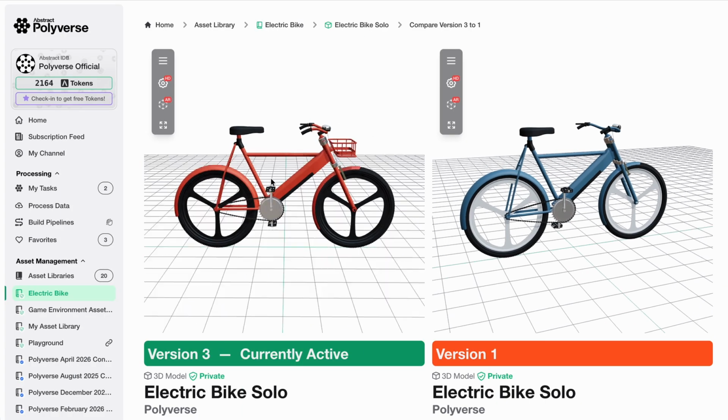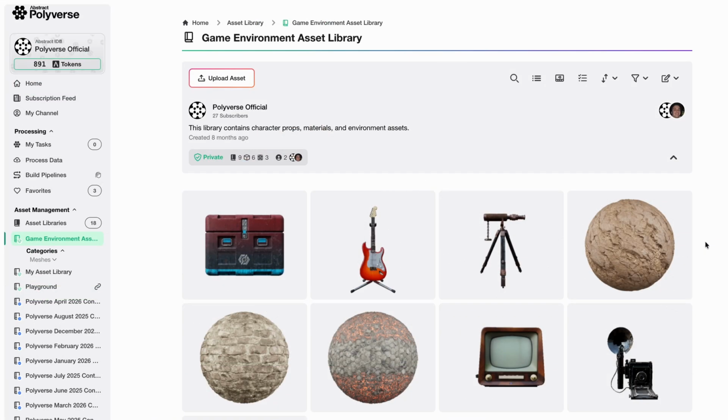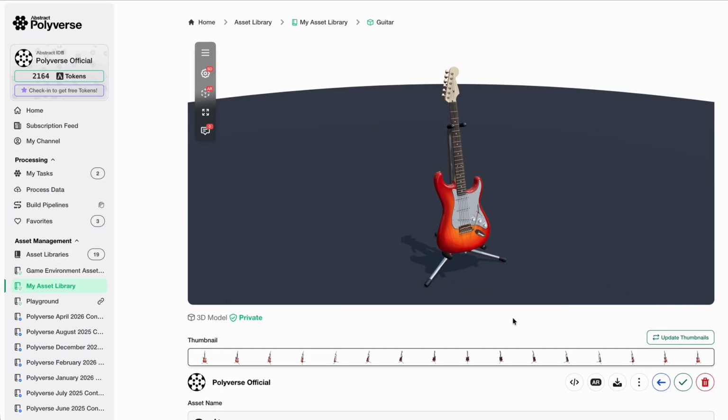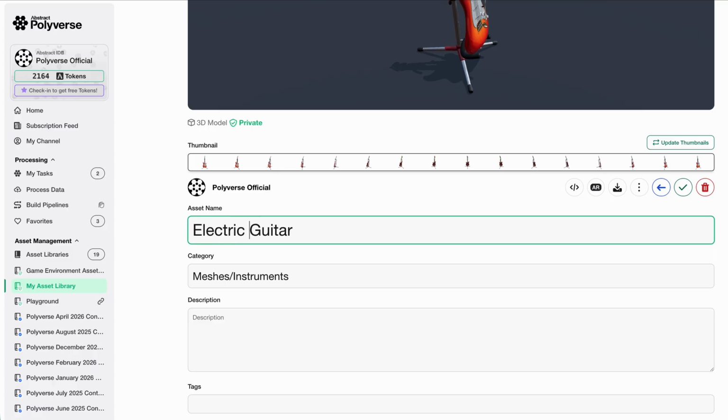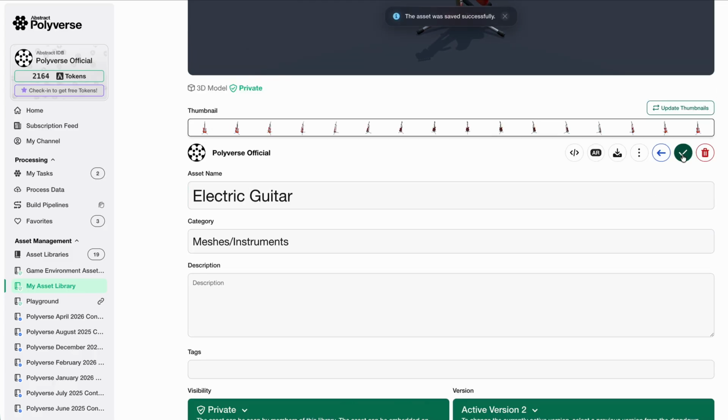Let's take a look at how to track and manage asset versions with Abstract Polyverse. Polyverse's asset libraries let you organize and share your digital assets with your team. Whenever you make a change to an asset's metadata or properties, a new version is created automatically.